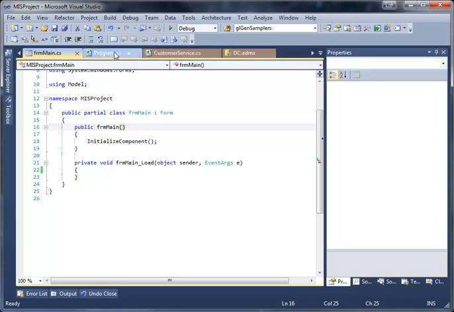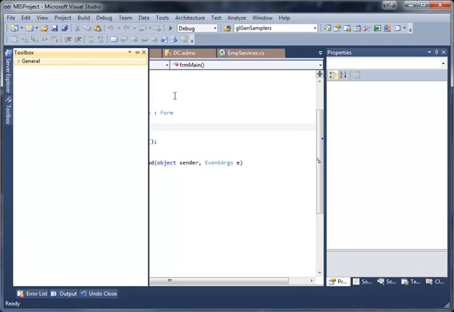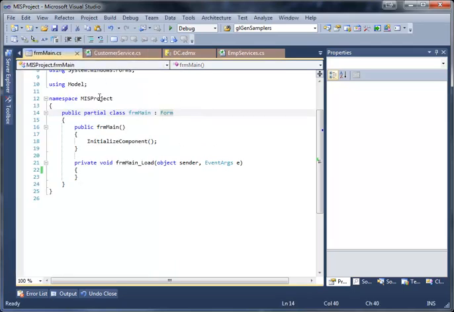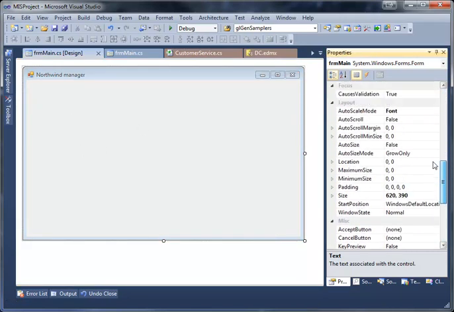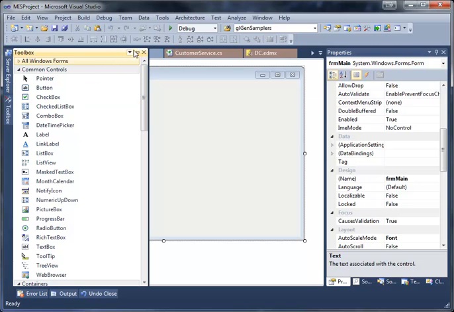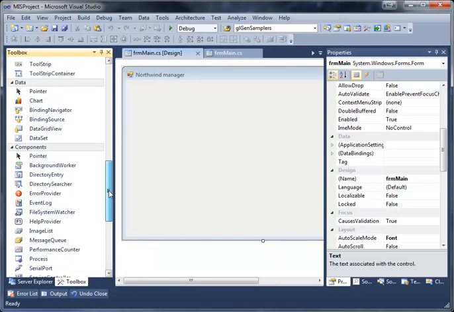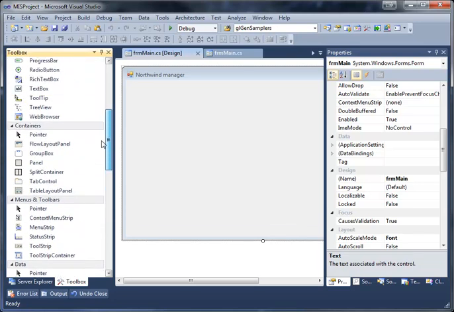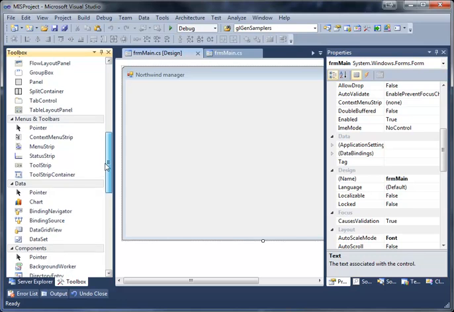Okay, and let me close this program class. I don't need it anymore. And in here, in the user interface, I will add a main menu bar, and I will stop right there, because in the next lesson I will make the form an MDI, and I'm going to show you how to deal with that.